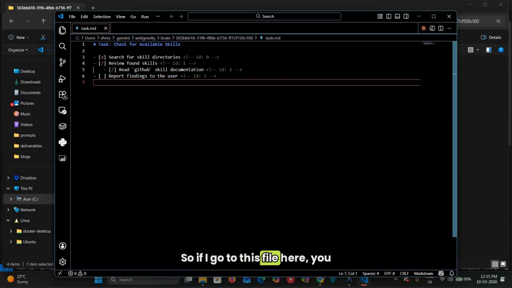If I go to this file here, you see CSV data summarizer, and it also gives me a description of when to use this skill. The reason the description should be clear is because of this: your description should be clear so that a model can understand when to use these skills.